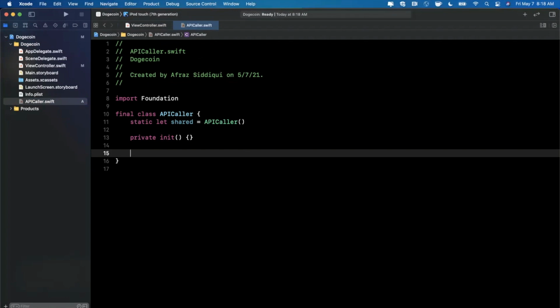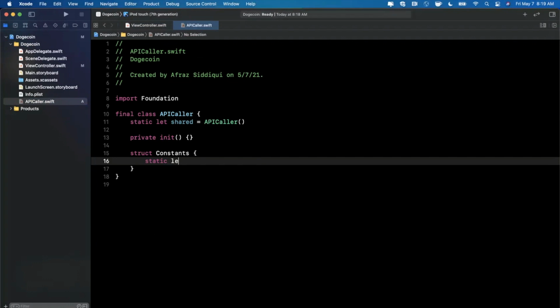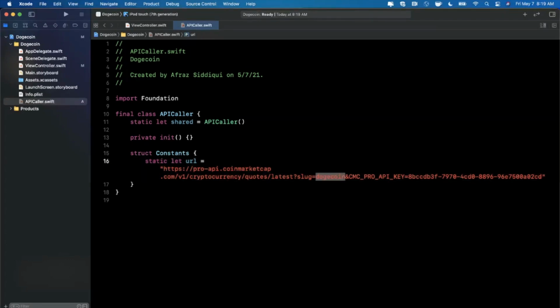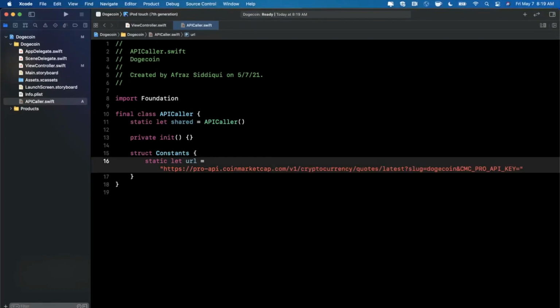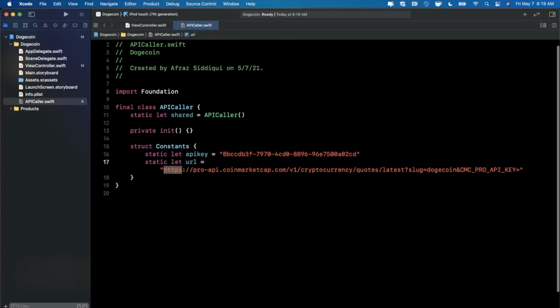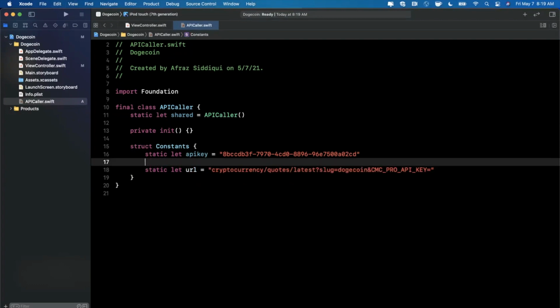And we're also going to want some constants in here. So I'll go ahead and create a struct for constants. I'll go ahead and paste in our URL. Just like that. You can see it's a kind of long URL, but let me go ahead and make this a little cleaner. So first and foremost, I'm going to go ahead and pull out our API key here. You can see it's a query parameter, but we're going to actually change that up. So let's say static let API key is this guy. We'll also go ahead and pull out our base URL.